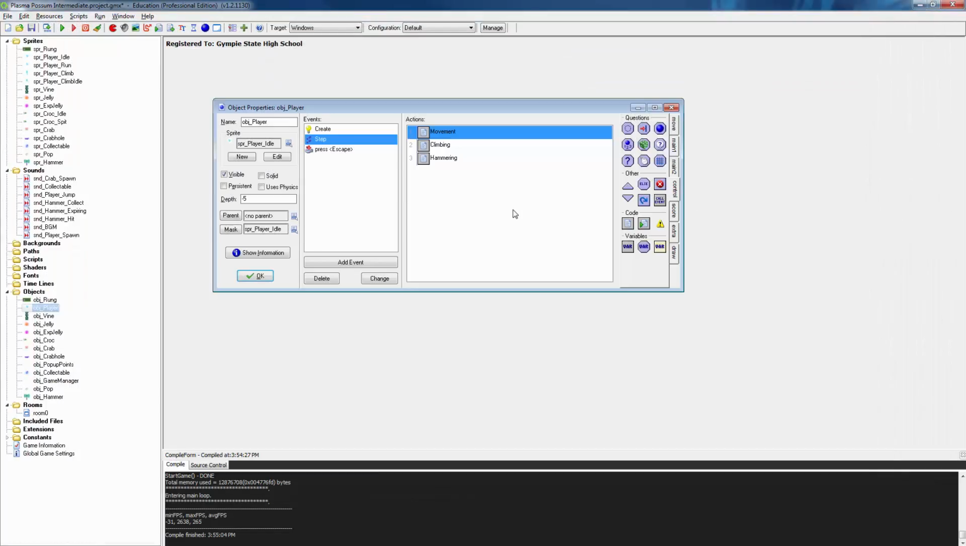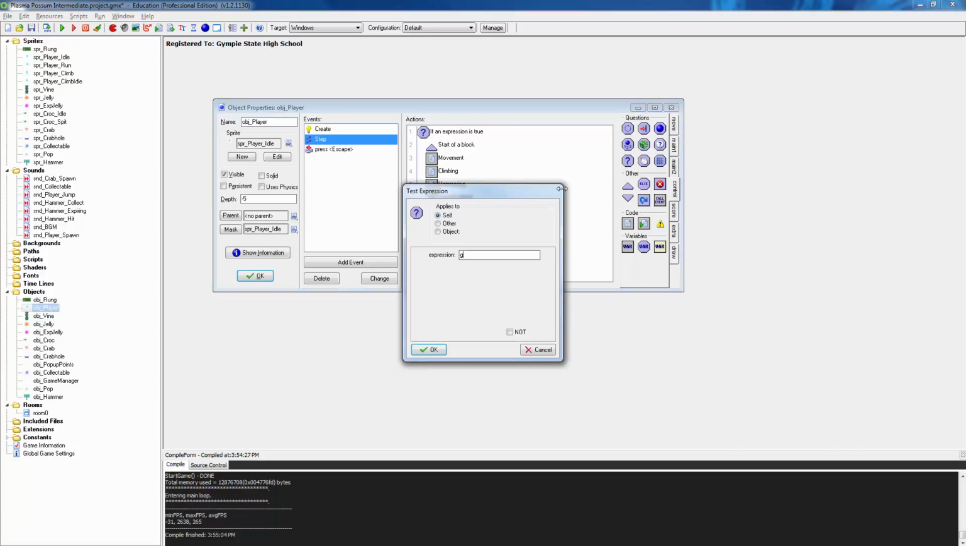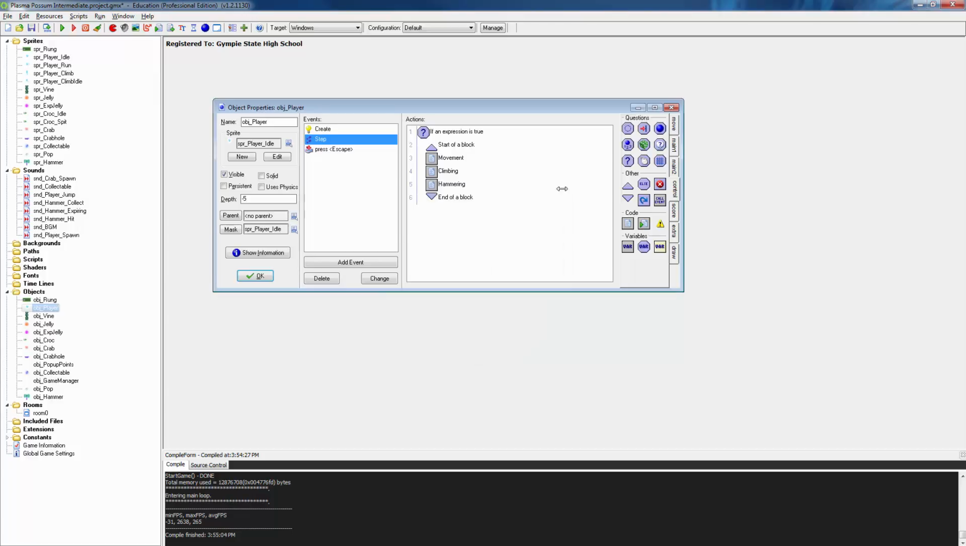Next, encapsulate the 3 execute code actions with a start and end block action. Then, place a test expression action above the starting of those blocks. The expression will be global.gamestate is equals to 0. This ensures that none of the player's behavior will operate while in the paused game state.